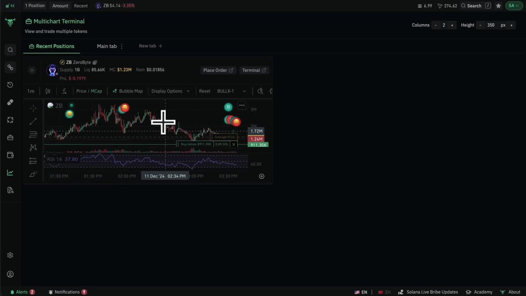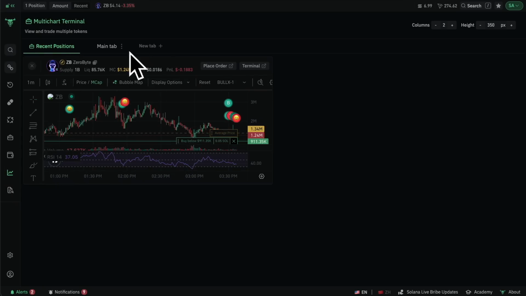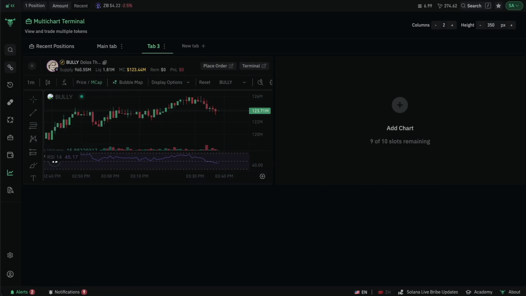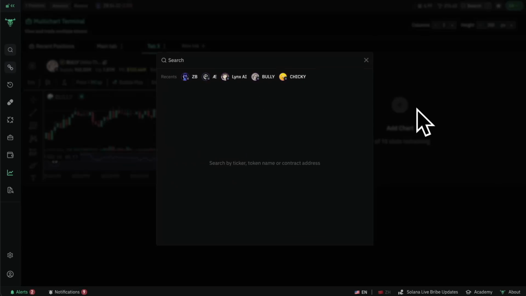By the way, if you click here on multi-charts on the left, you can see that recent positions is automatically added, but you can add new tabs yourself. So you can add any chart you want to, and you have different tabs available. So in this one, let's add a couple of different ones. So let's add peanut as well, for example.